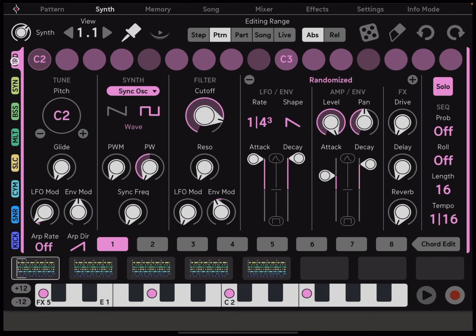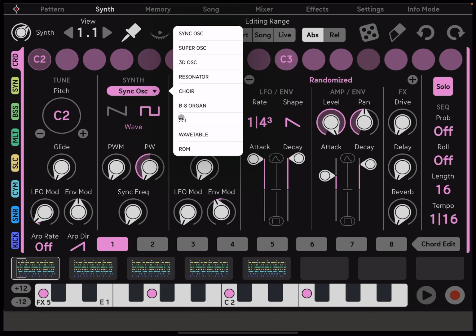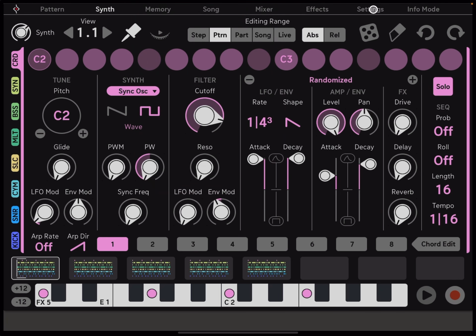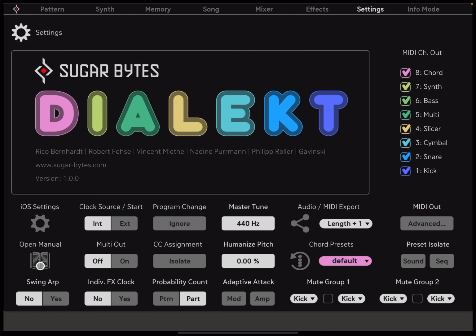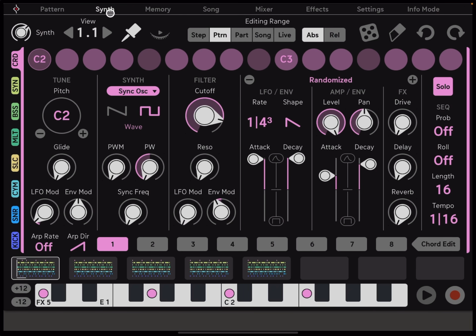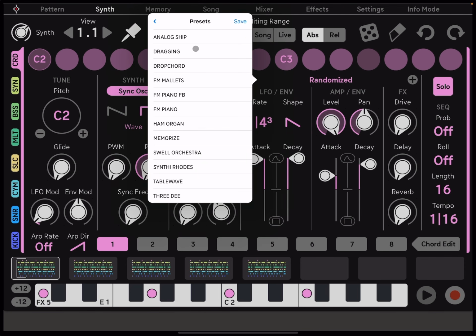Now, there are lots of engines here, so I won't describe them all in detail, but you can find all the nerdy info in the user manual. And remember too, you can always use the timestamps for this video to jump around if you think you know something already. I also note that every track in the synth section has their own preset system. So here you can load and save your own presets.